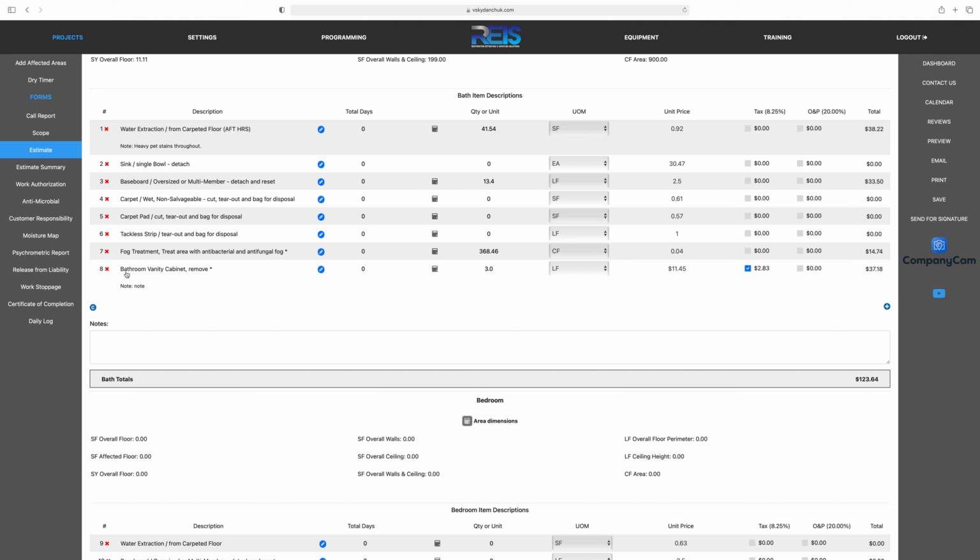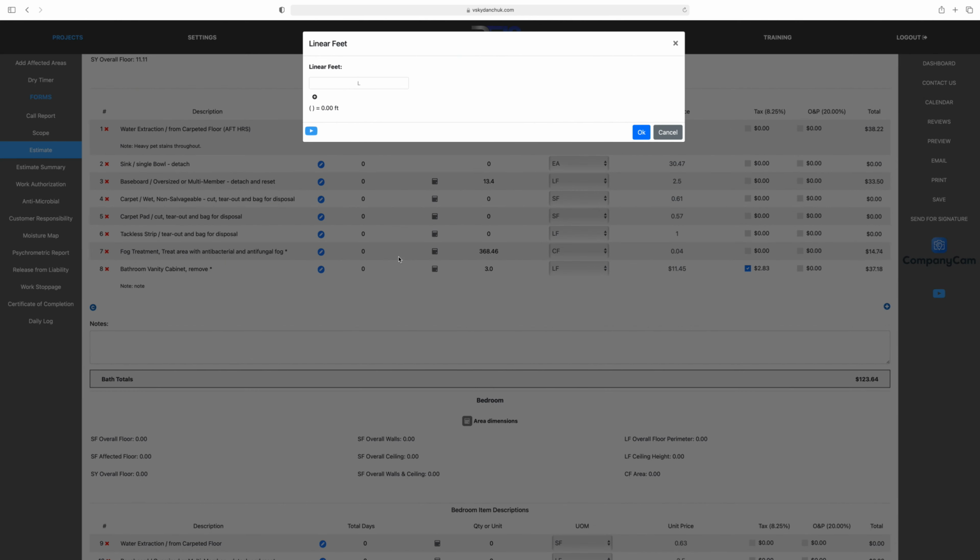So that's how you add a Craftsman line item. You just click on the C, and you see it says Craftsman line item right there. So easy. You can modify the name. You can add a note. You can change the hours if it's regular business hours or after hours. Put in your total days. Use quantity or unit manually. Type it in like I did here, or use the calculator, as I've shown you in other videos.